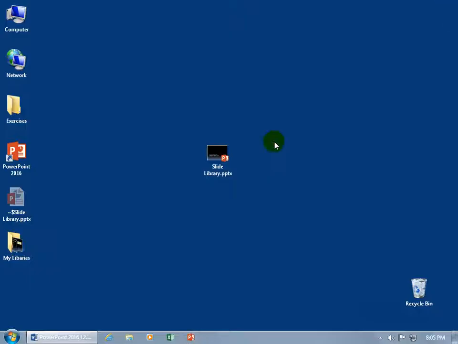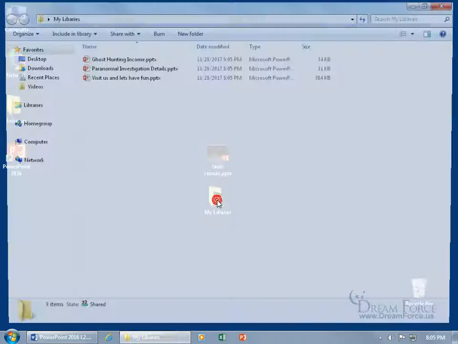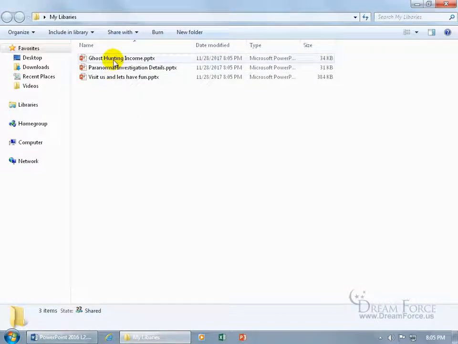Close out. Open up some more PowerPoint presentations that you want to extract slides to the slide library, which is right here, My Libraries. Click and drag. Thank you. Double click, and there you go. There's the name of the file, so I can identify them each now within the folder here.